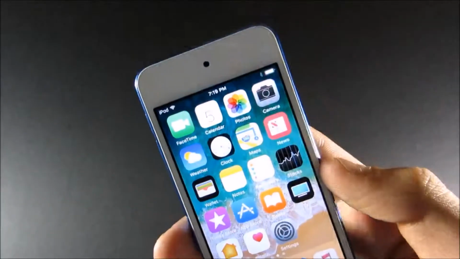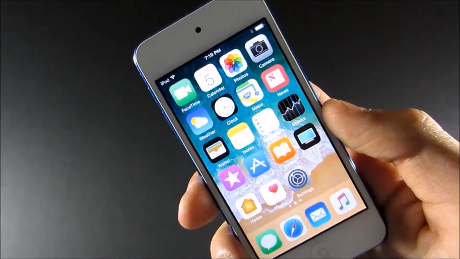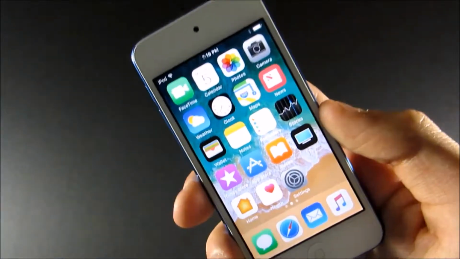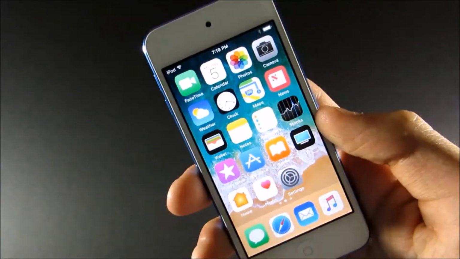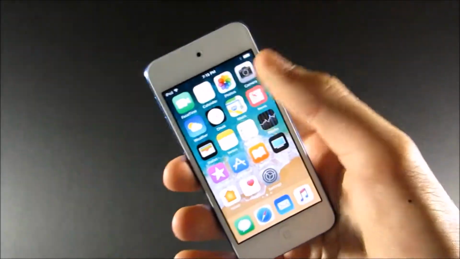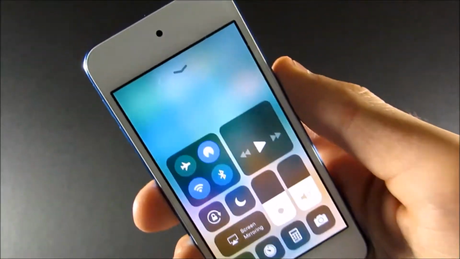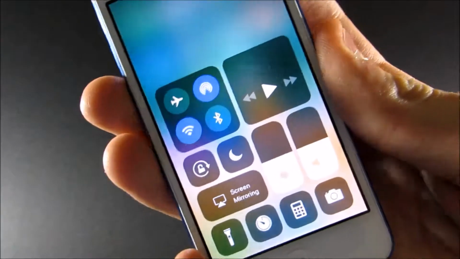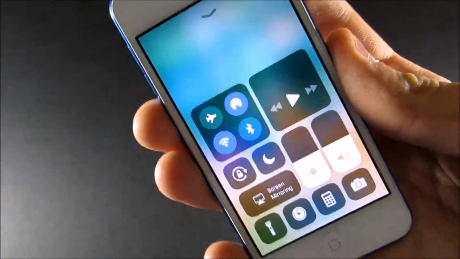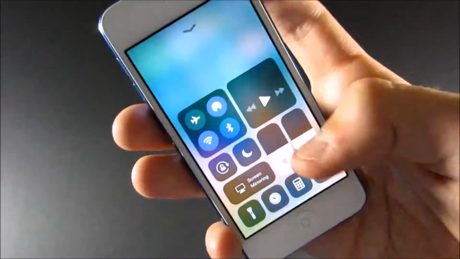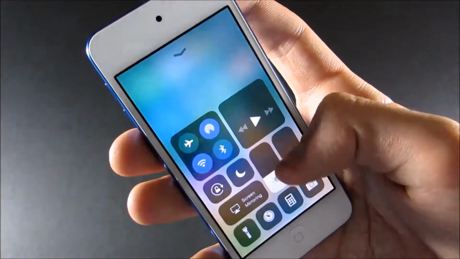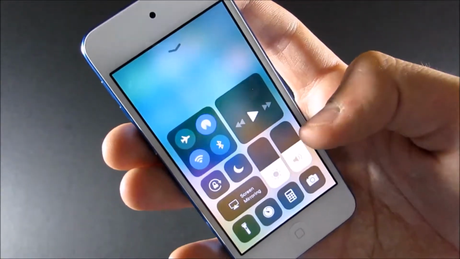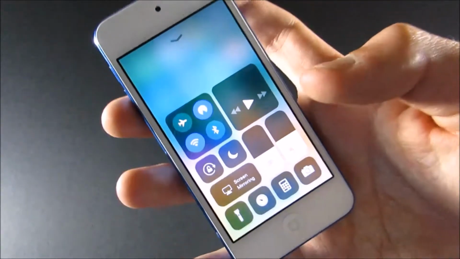Now, one of the biggest changes and one of my favorite new features of iOS 11 is the Control Center, and it is awesome. If we go ahead and slide up here, this is the new iOS 11 Control Center. It looks just amazing. You can see everything is controlled in one single pane now. There's no 2-pane design like there was with iOS 10.